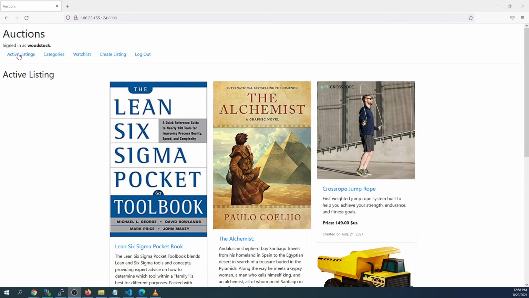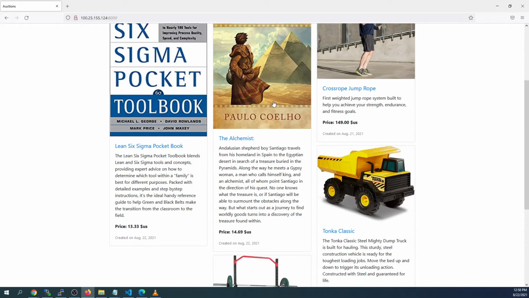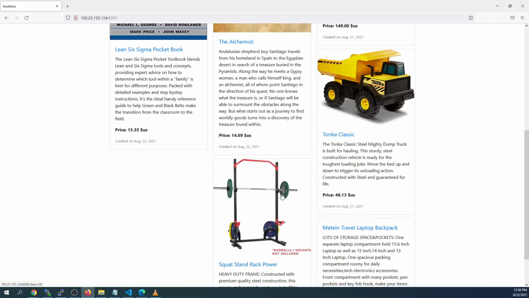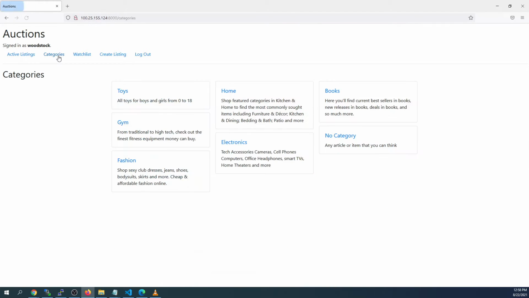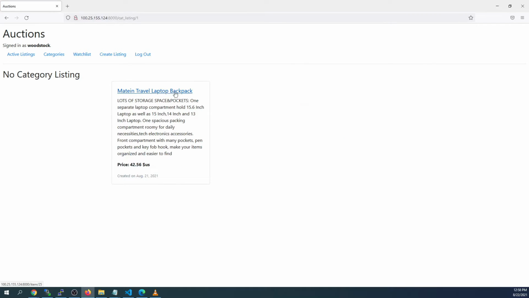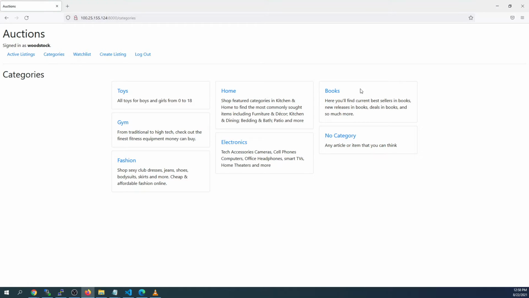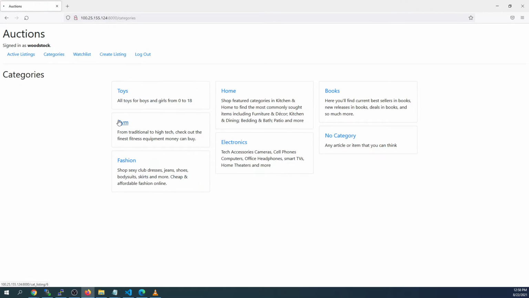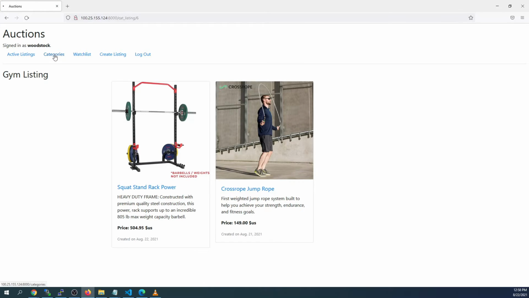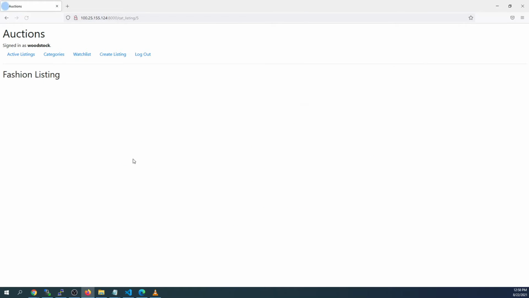Okay, let's talk about the categories feature. I have new items on my active listing page: toys, books, gym equipment. If I go into my categories, we can see that we have toy, gym, fashion, and no category. For example, under no category, I have an item. If I go to books, I have two items in that category, and if I go to gym, I also have two items in that category, and I have nothing in the fashion listing.